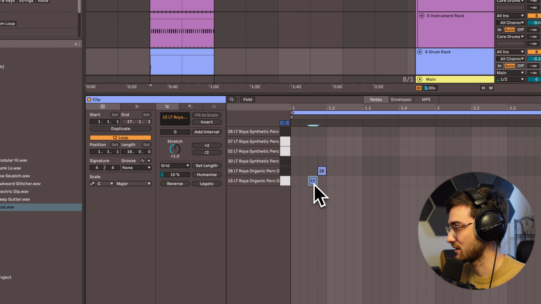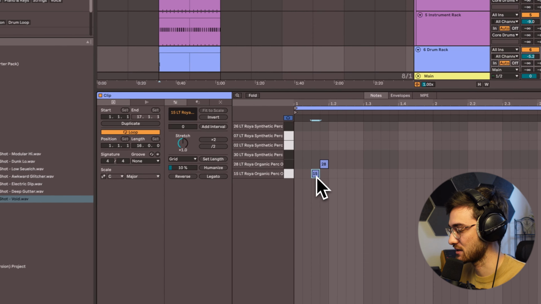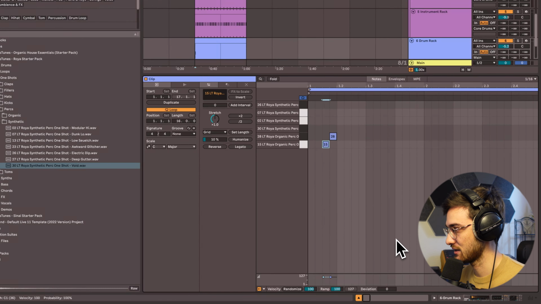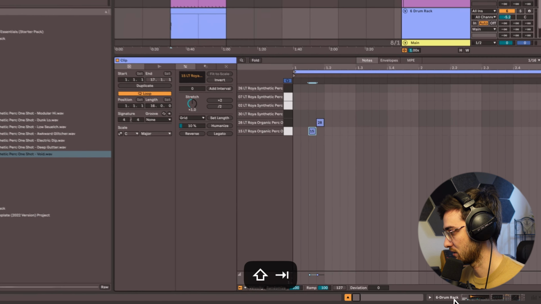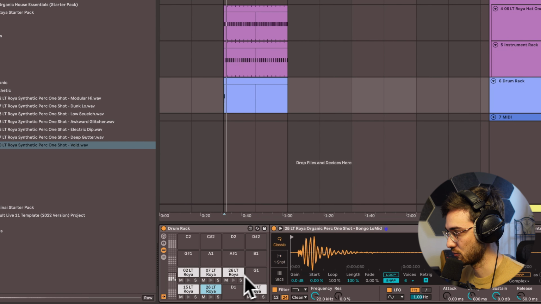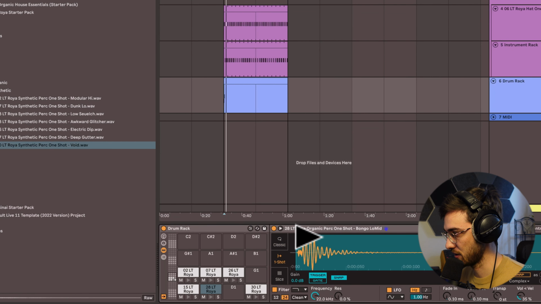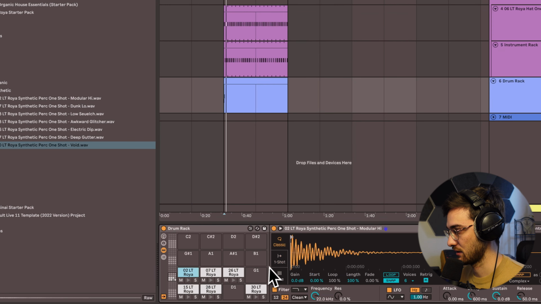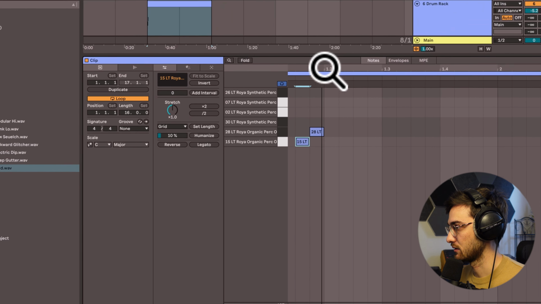And you see these cut off quite suddenly, and that's because it's in classic mode. We can change that anytime. Just go Shift and Tab. Alternatively, you could just click here. And we're going to change all of these to one shot. So again, these one shots play from beginning to end. Yeah, there we go. So let's zoom in a bit.